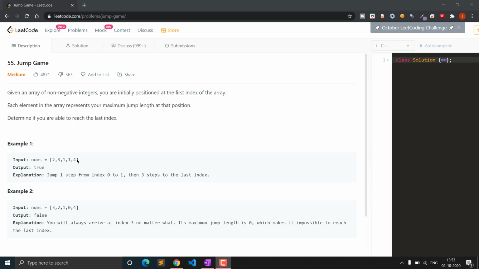This is the array that we are given, and we are told that initially we are at the starting index, or the first index, and we have to find whether we are able to reach the last index of the array or not. We have to return true or false. How do we have to approach this?